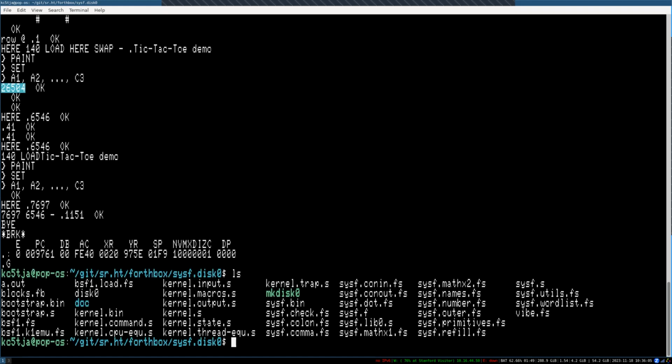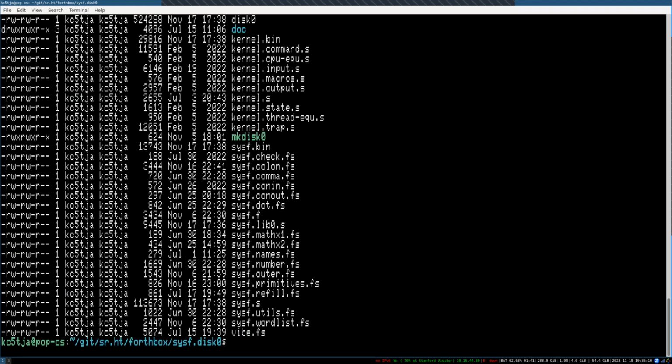So this is a kind of a rough approximation of how big the source code is. We see some of the things are as small as 188 bytes. And I think the largest thing that we have is about 10K, and that's an assembly language file.